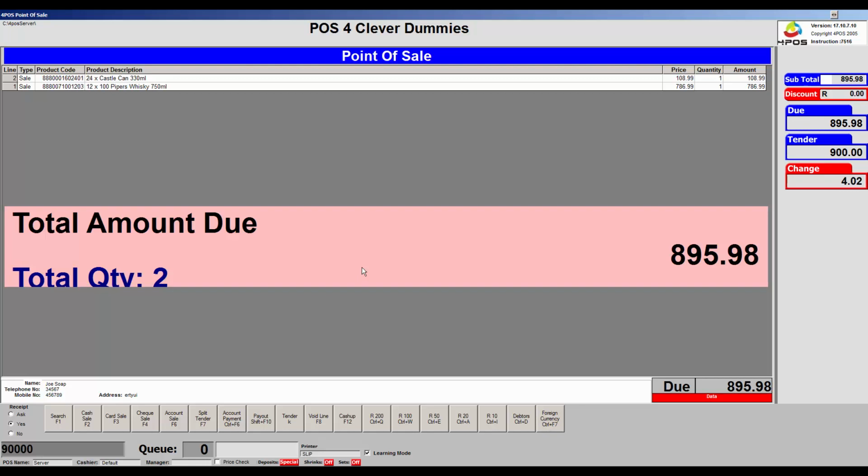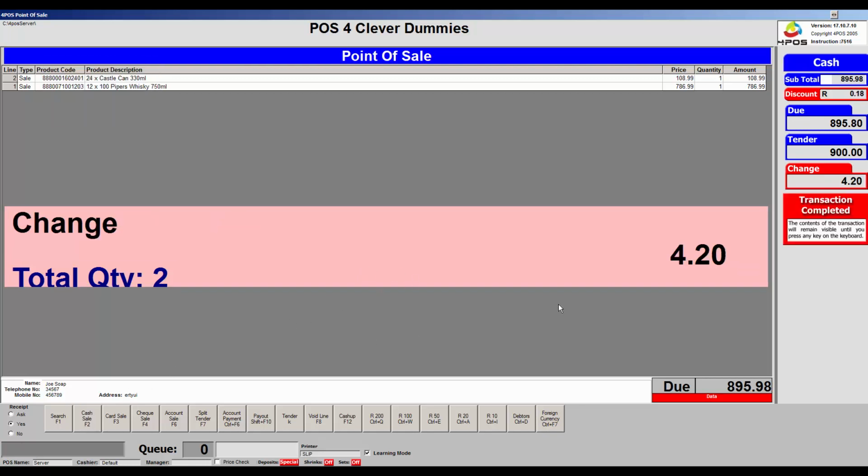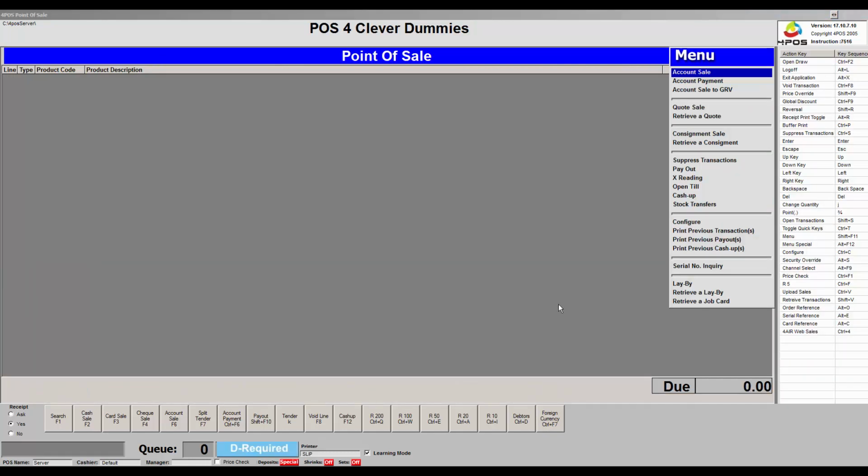Again, they might be a corporate company, you might have an agreement with them, and you might even want to finalize it to an account sale. That will all be within your abilities. Okay, so let's just jump back to the Alt F12 menu and just go through that. Consignment sales is when you sell something to a customer on a Friday.